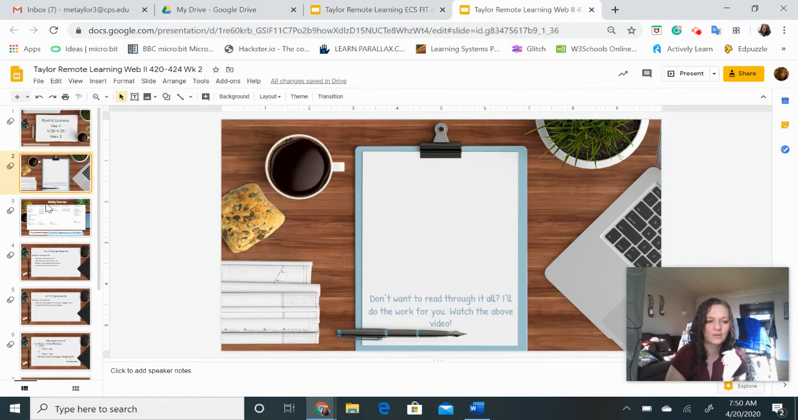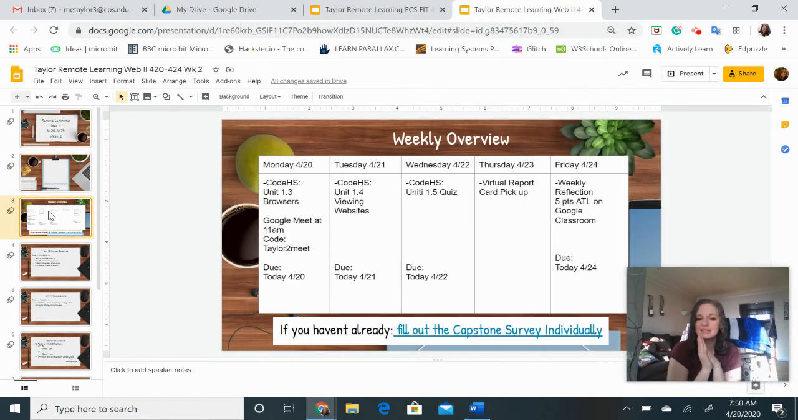One last thing real quick. We are going to have a Google Meet today at 11 a.m. I know that I skipped you guys last week. It'll only really be for about 20 minutes. Just a quick check-in. How are you doing? What questions do you have? Do you understand what's expected of you this week? It'll be at 11 a.m. You'll go to Google Meet, and then the code will be Taylor to Meet.